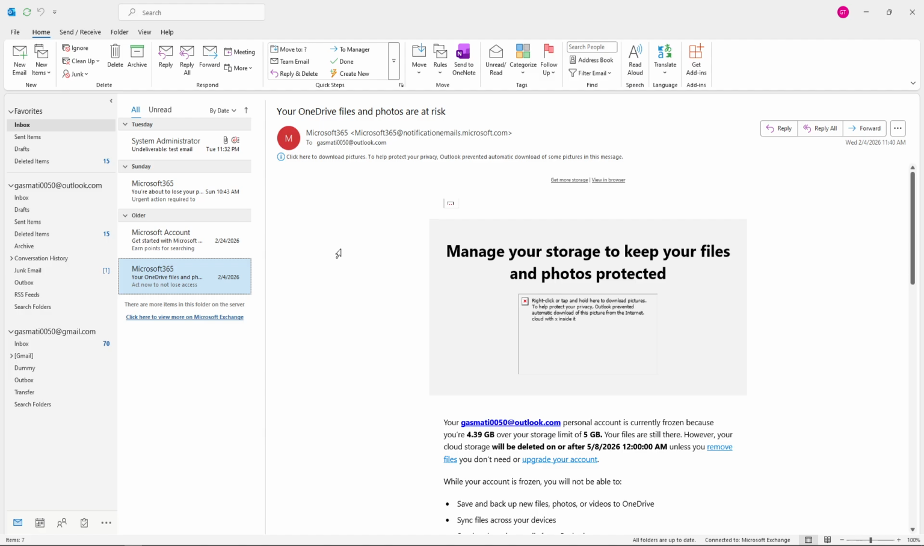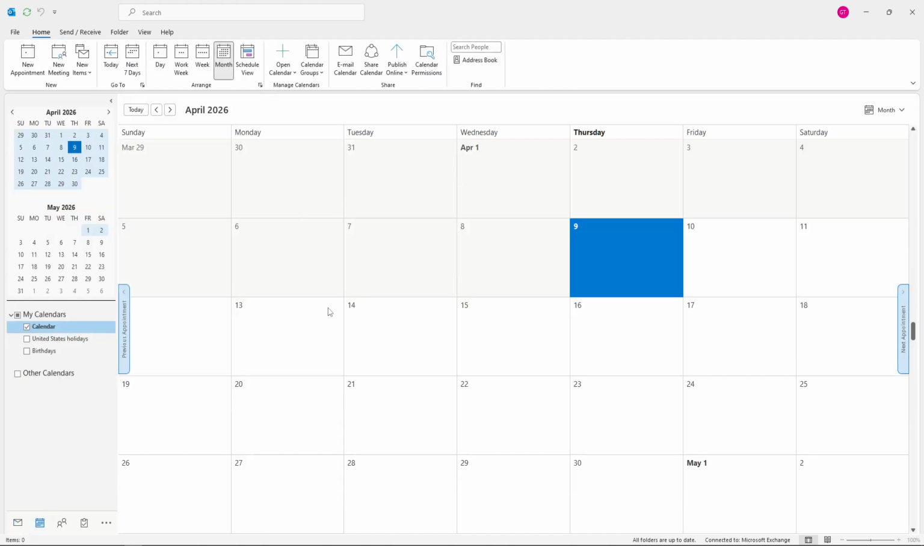Once your emails have loaded, it's time to access your calendar. Look toward the bottom part of your screen where you'll find the calendar icon and click on it. This will switch your view from your inbox to your calendar interface, opening up all the scheduling and sharing tools you'll need. After clicking on the calendar option, you'll notice your menu has changed completely. You should now be able to see various calendar management options.